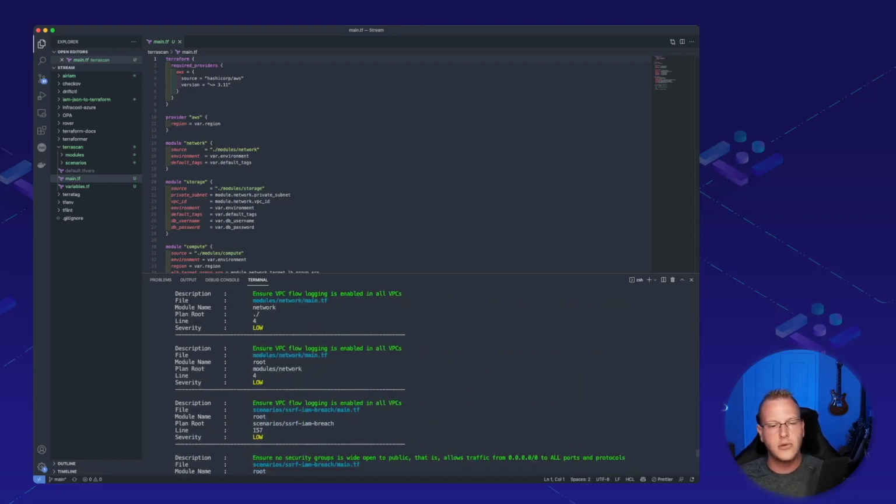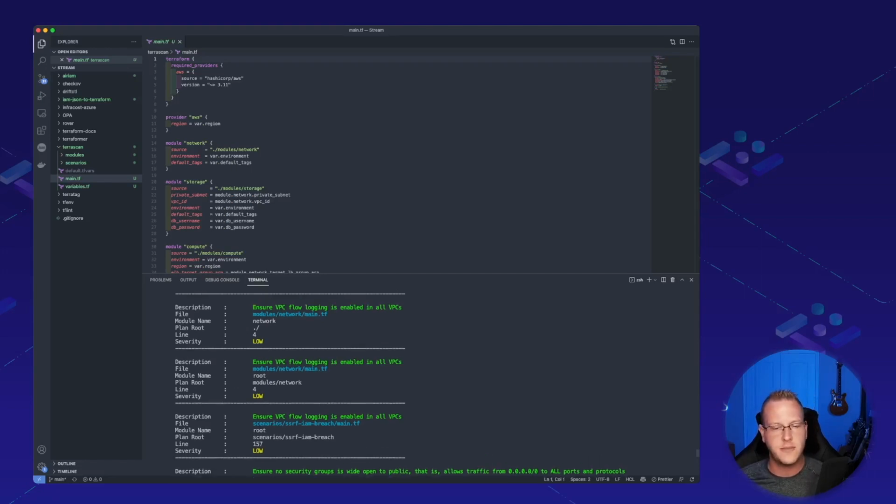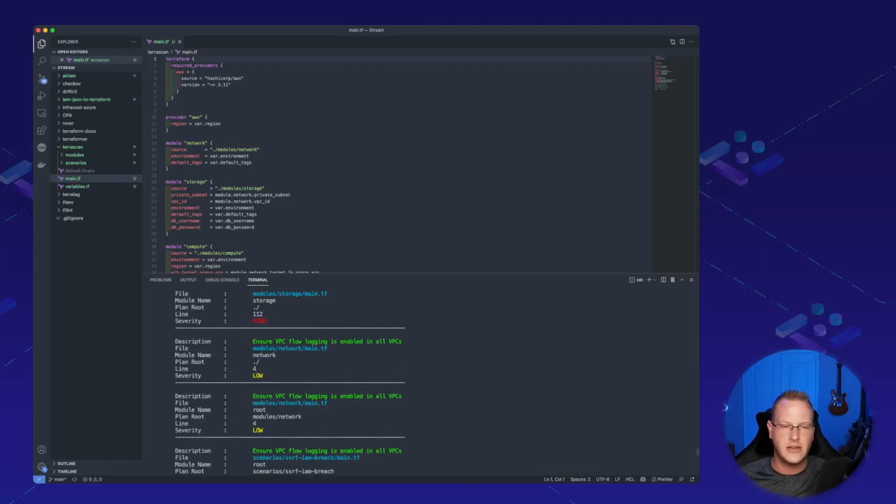Now, we could go through and fix all of these different issues, or if there are certain low things like ensure VPC flow logging is enabled in all VPCs, and we don't care about this, then we can take that configuration file and just take that out, kind of like a git ignore.